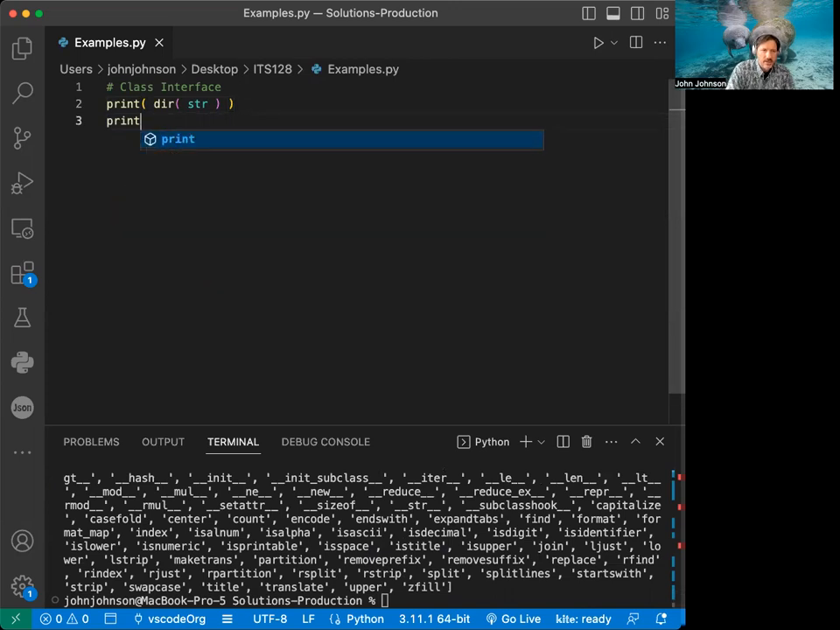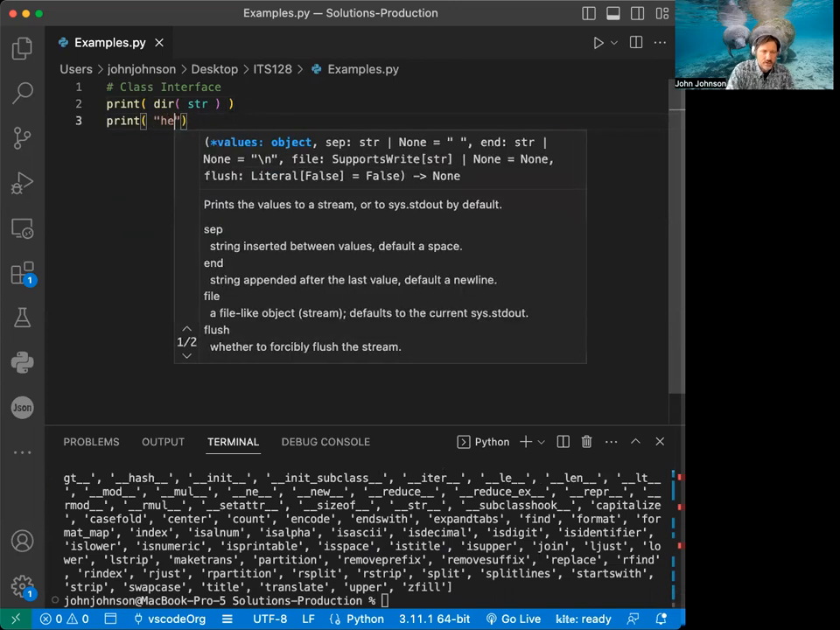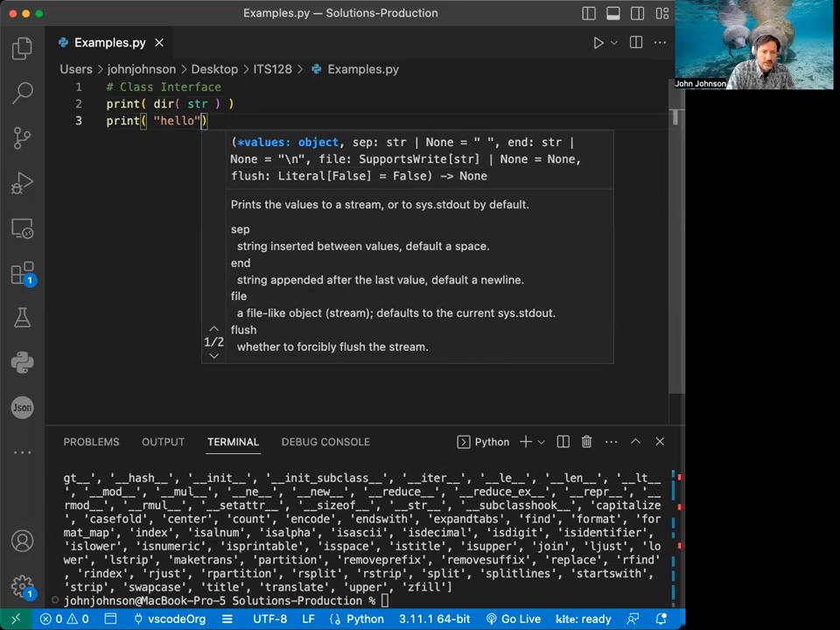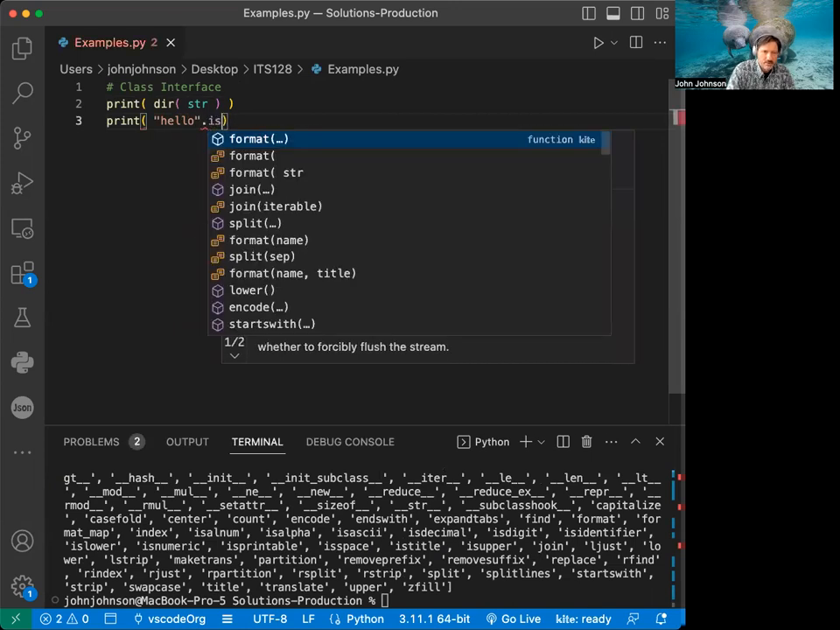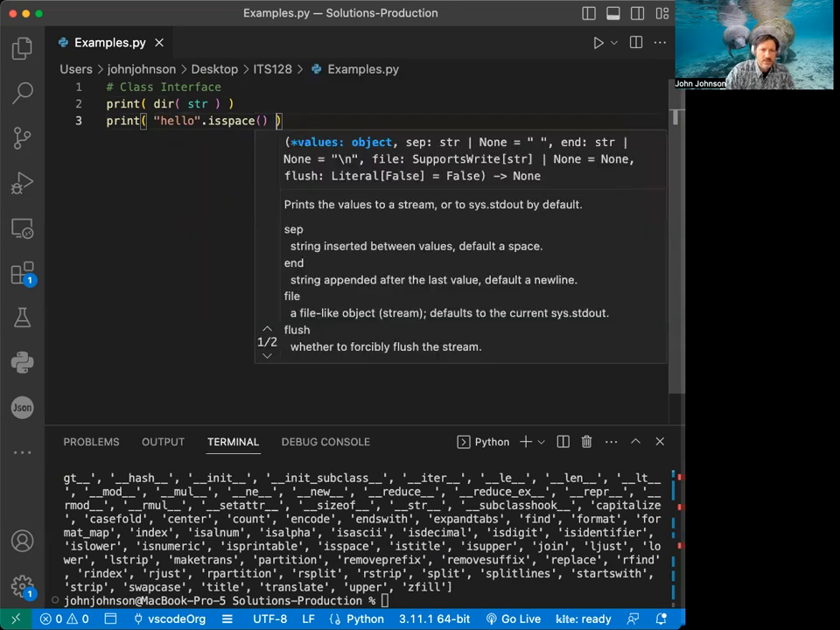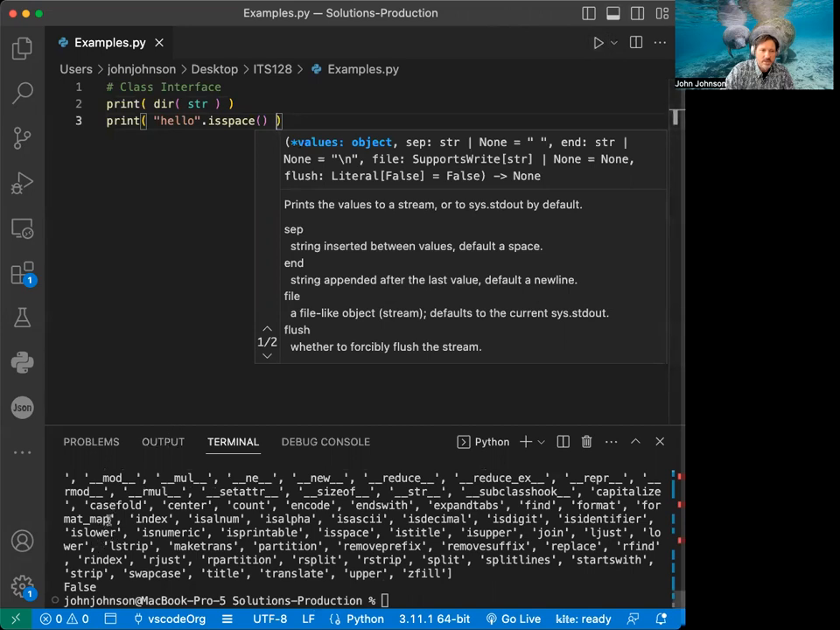I can go down here and say, let's take a string hello, and then I can do something like is space that we see down there. And this is part of the class interface. So the class interface, this is all the things that we can do to it. So I can run that, and oh yay, it's not false.